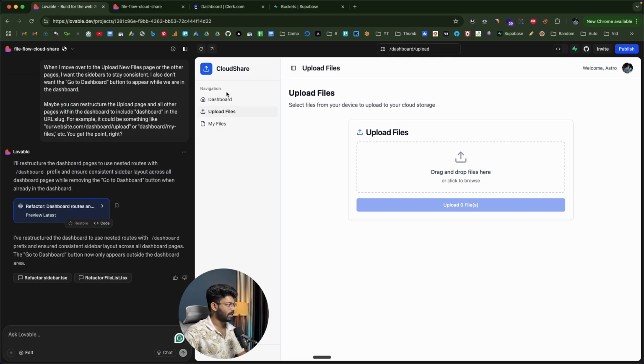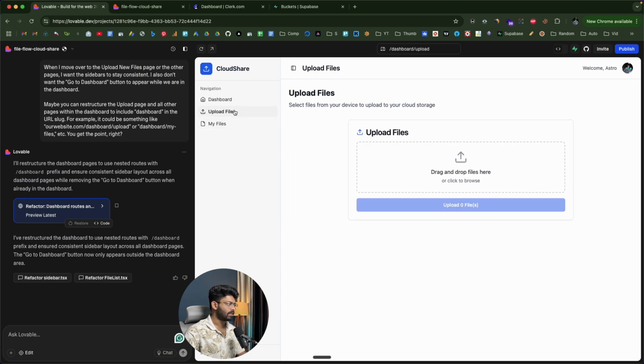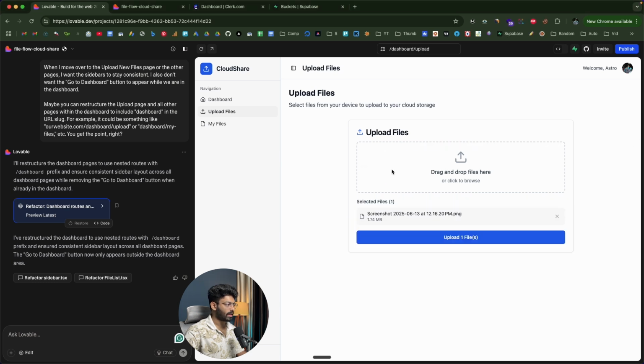All right, so it is even better now. Here we have the dashboard, upload files page, and also my files page. And now let's just go ahead and try to upload a file and see if the upload functionality is working or not. So I'll quickly go ahead and drag and drop an image in here. So here I have captured an image and I'll drag and drop it in here and I'll click on this upload files option and let's see what happens.